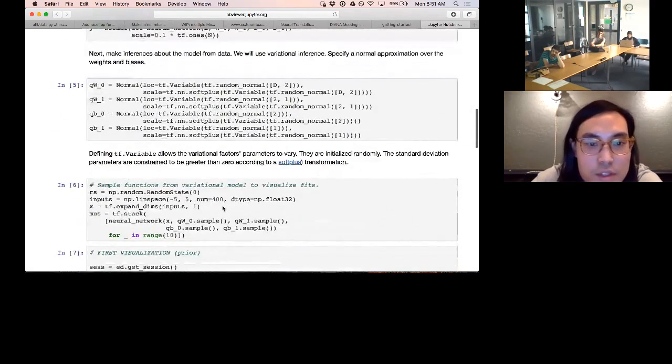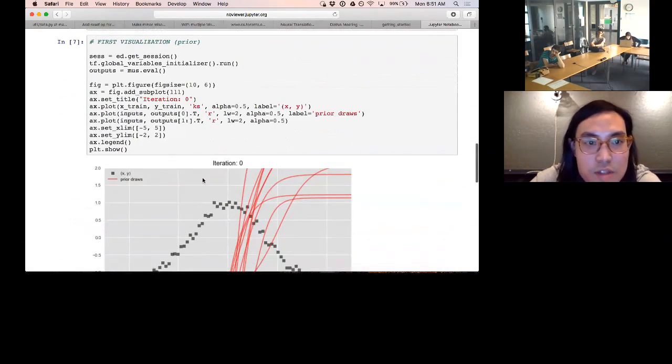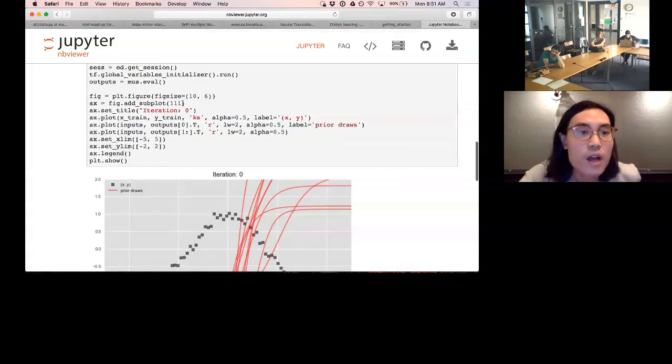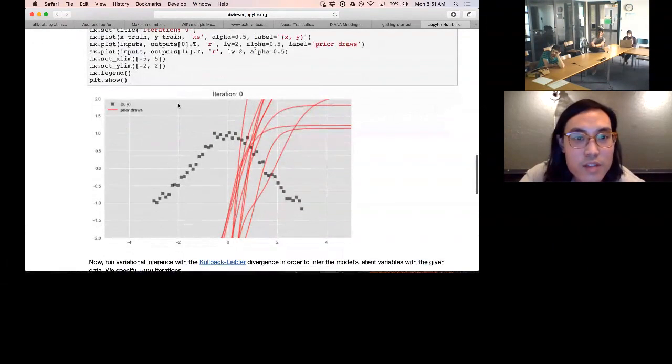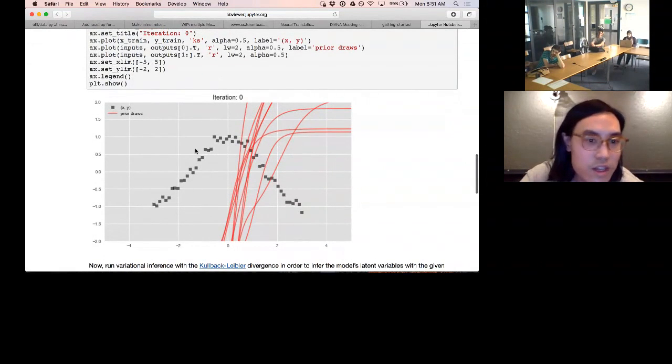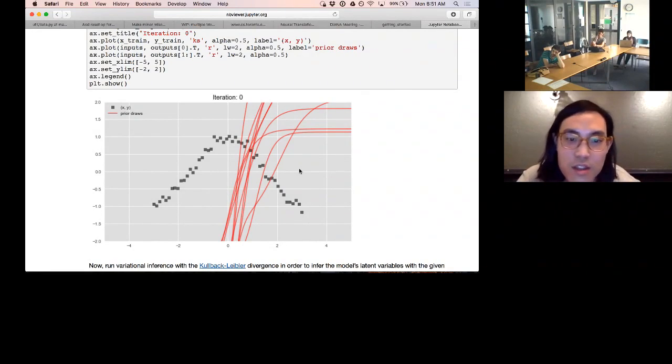And so I'm going to skip this and perhaps show you a visualization of what this looks like. So I'm just writing down some matplotlib code to plot the image. And so here's what the data looks like. It's just a cosine with some slight perturbations. And if you generate from the model, initializing the weights randomly, you get these funky red lines, which don't fit the data at all. And it makes sense because you haven't learned anything from the data set yet.